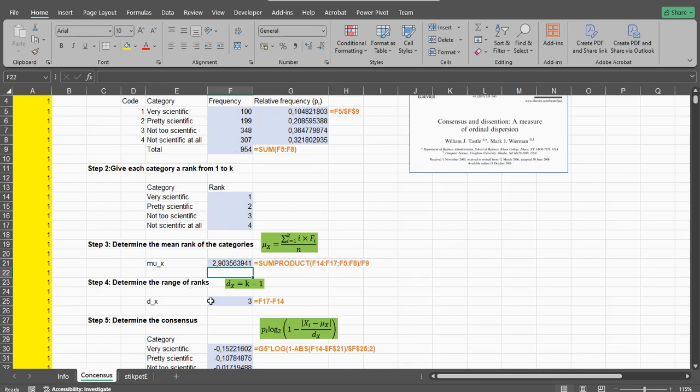We also need the range of ranks, which is going to be simply the number of categories that we have minus 1, because it's going to be 4 minus 1. So in this case it's going to be 4 minus 1, and it's always going to be k minus 1.